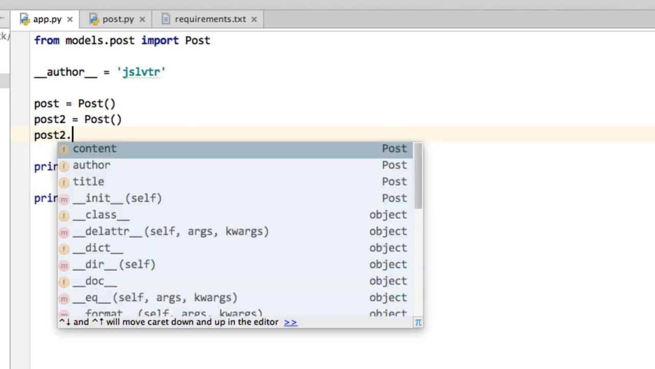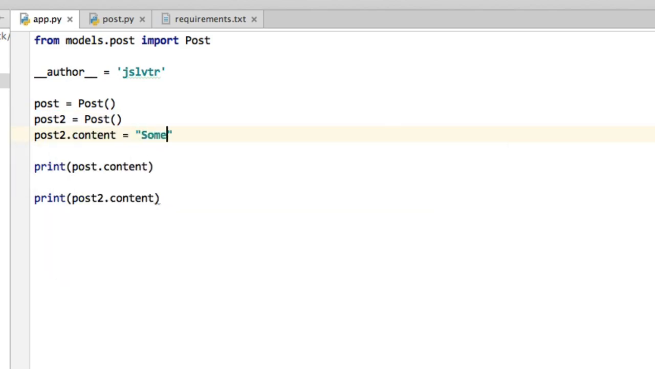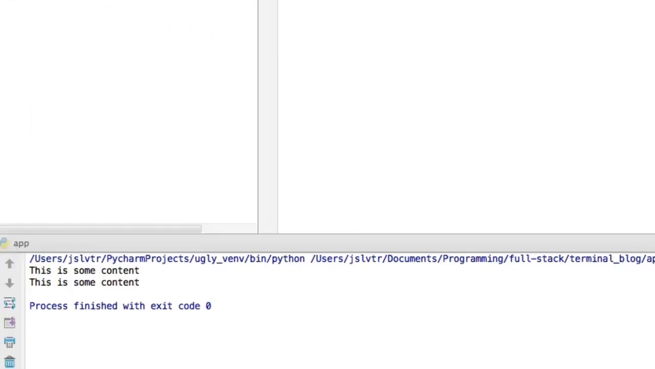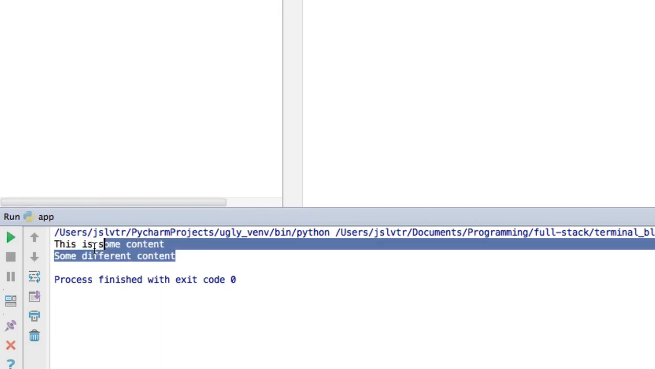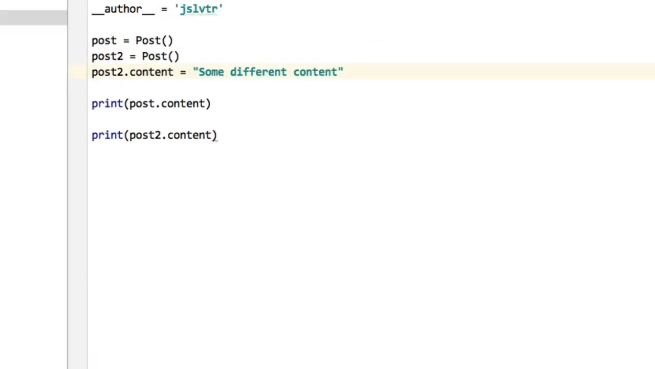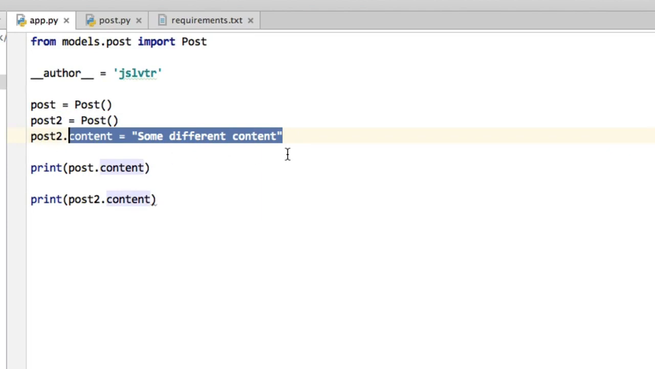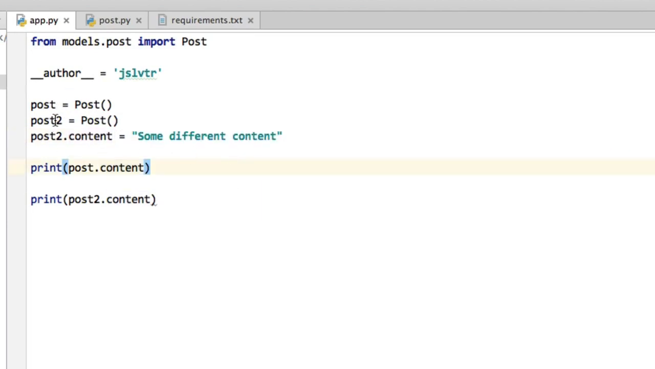If we say post2.content equals some different content, and we run this again, we now see that post.content has "this is some content," which is the default, the one we defined inside the init method, and post2 has some different content in it, which is what we changed up here. So these two are different things of the same type, of the same class. And this is the basis for object-oriented programming. So it sounds, I hope, simple enough.